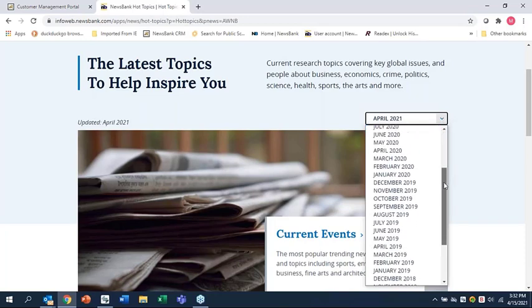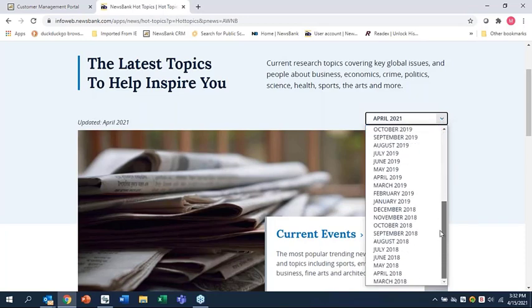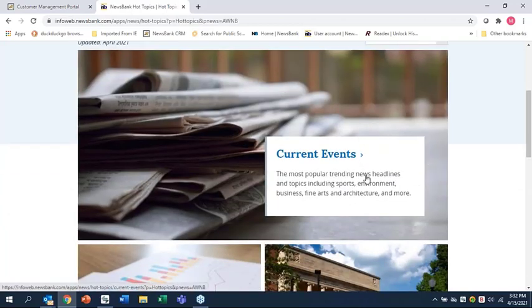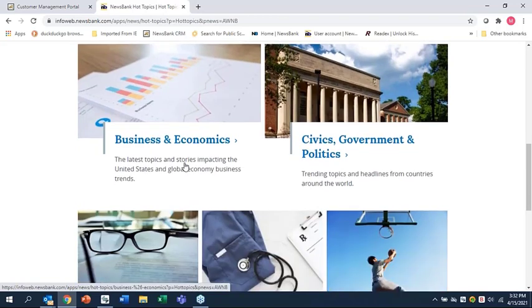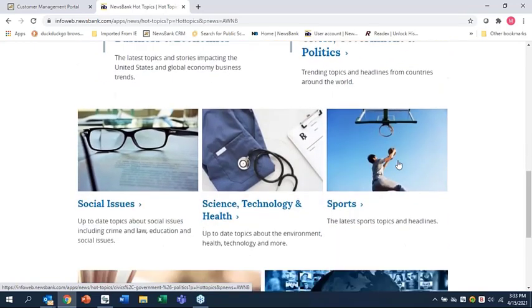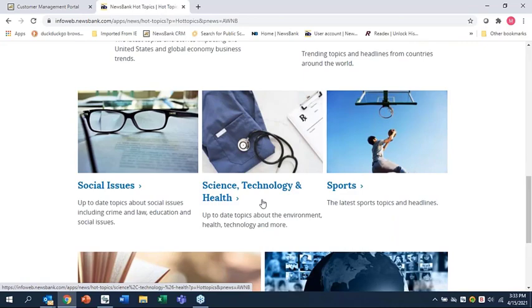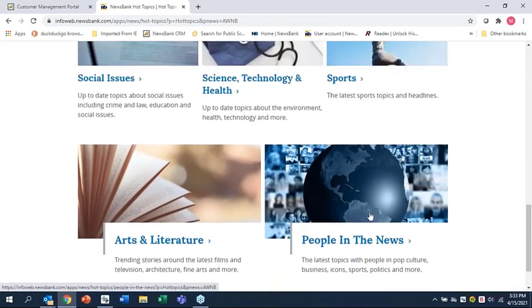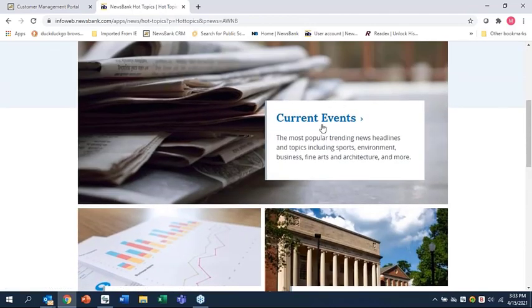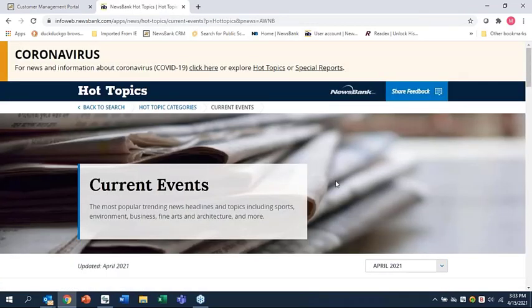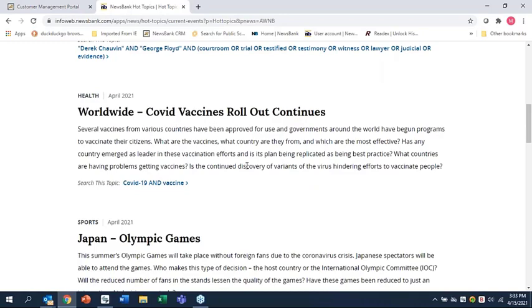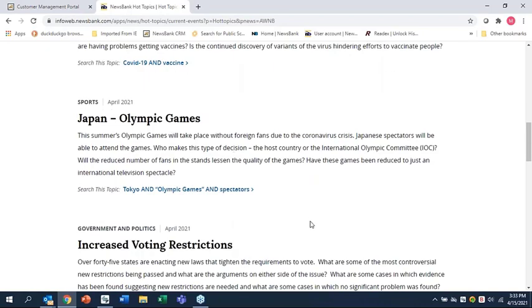You'll note we've got all the different ones that we've created, so that archive goes all the way back to March of 2018. They're organized by subject area, so current events, business economics, civics, government politics, social issues, science, technology, sports, arts and literature, and people. Okay, click on any one of them, and they'll highlight the big things that are occurring in the world today. So, the Derek Chauvin trial, for example, COVID rollout, the Olympic Games.